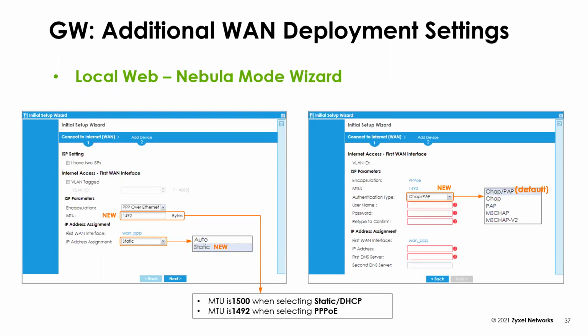This is showing, again, where we have added some new features. This is when you are converting a device from local mode to Nebula mode using the wizard. You can see here, we've added the MTU settings. We've added the ability to do a static IP, which wasn't available previously when it came to the WAN interface. And if you are using PPPoE, you see again, we've added that CHAP/PAP option instead of just one or the other.